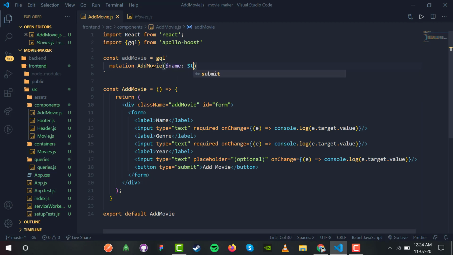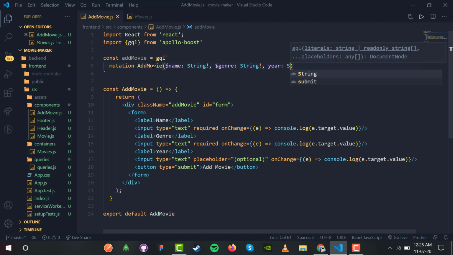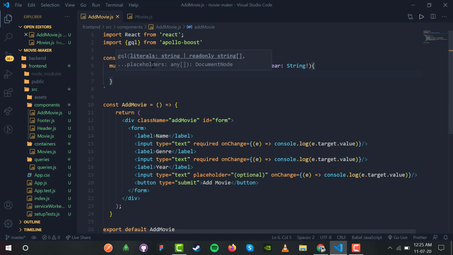So this will take in the arguments. It will take name as an argument, so $name, that will be of type string and obviously not null. Okay, it will also take the genre as an argument, so we have the genre string, also not null, and lastly we have the year, the string, which is also not null.